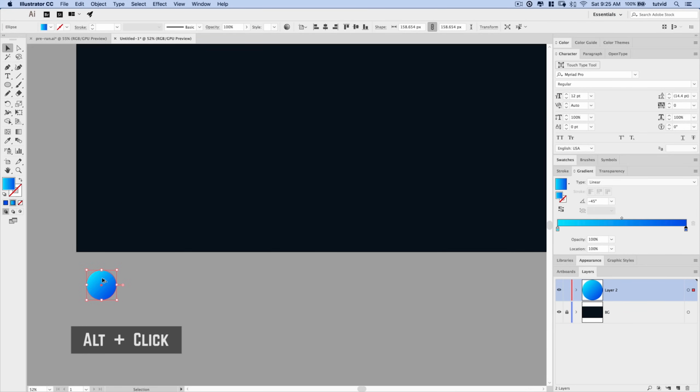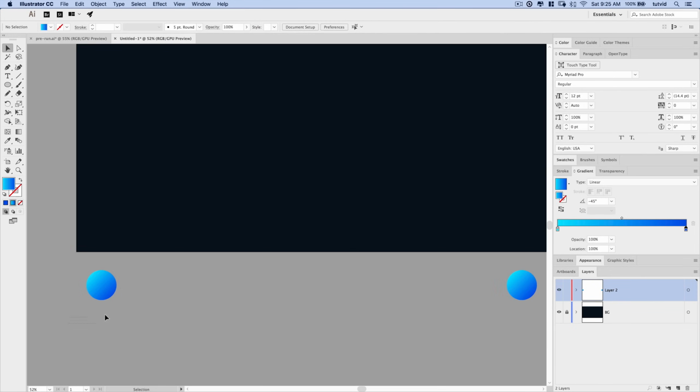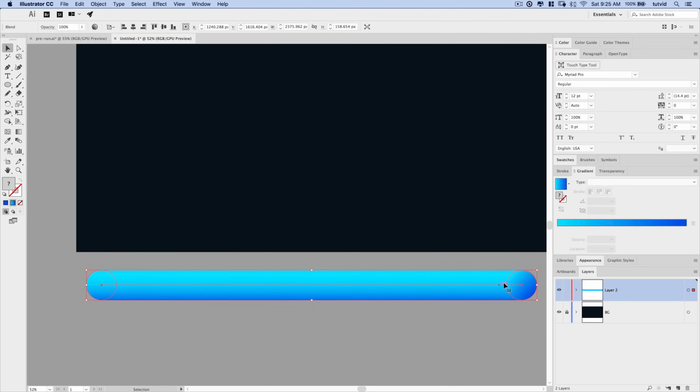Hold down the Alt or Option key and just drag a copy of this circle straight to the right. You're holding down Alt to duplicate it, and then hold down Shift to make sure it stays in a perfectly straight line. All right, great. Select both of these circles and go Object, Blend, Make. Now, I get this perfect looking line of gradient goodness.